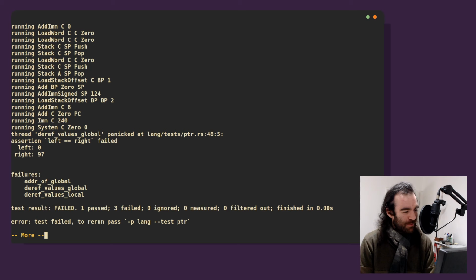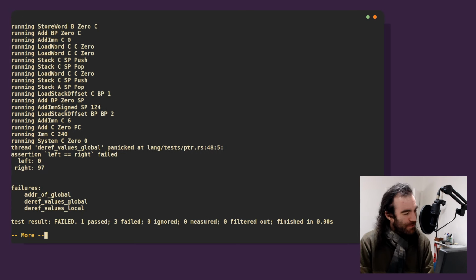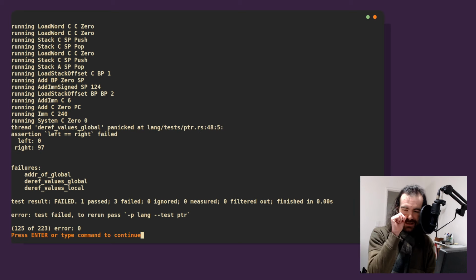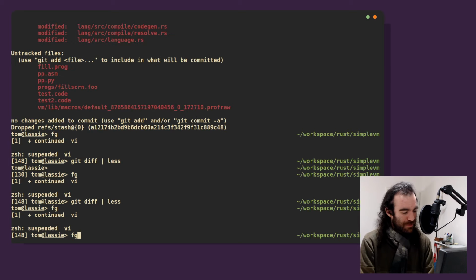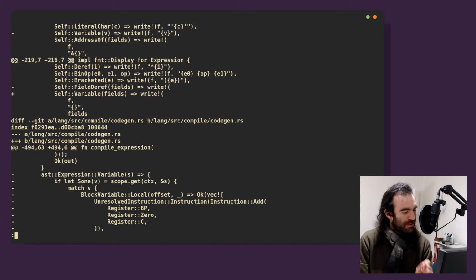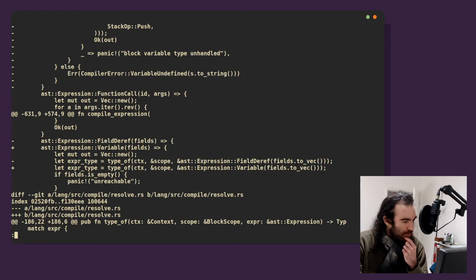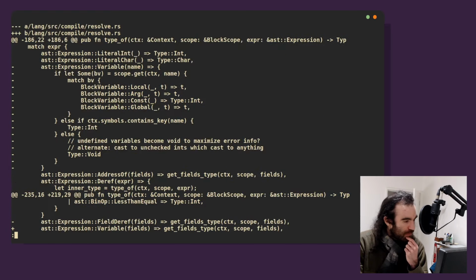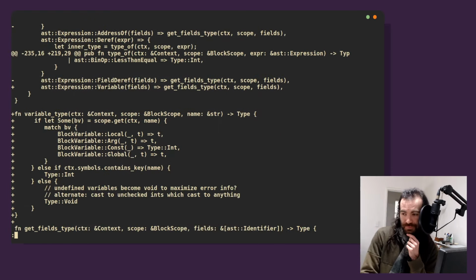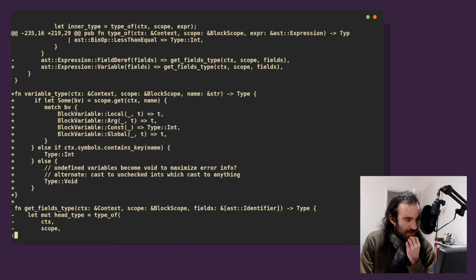How has this happened? How has this happened again? Somehow there was subtly different behavior when we were just dealing with a bare variable, right? Like, what did it do? What did it do that was so different? Display for expression, that is irrelevant. Resolve, that we've now done again. Variable type. Okay. Scope get.